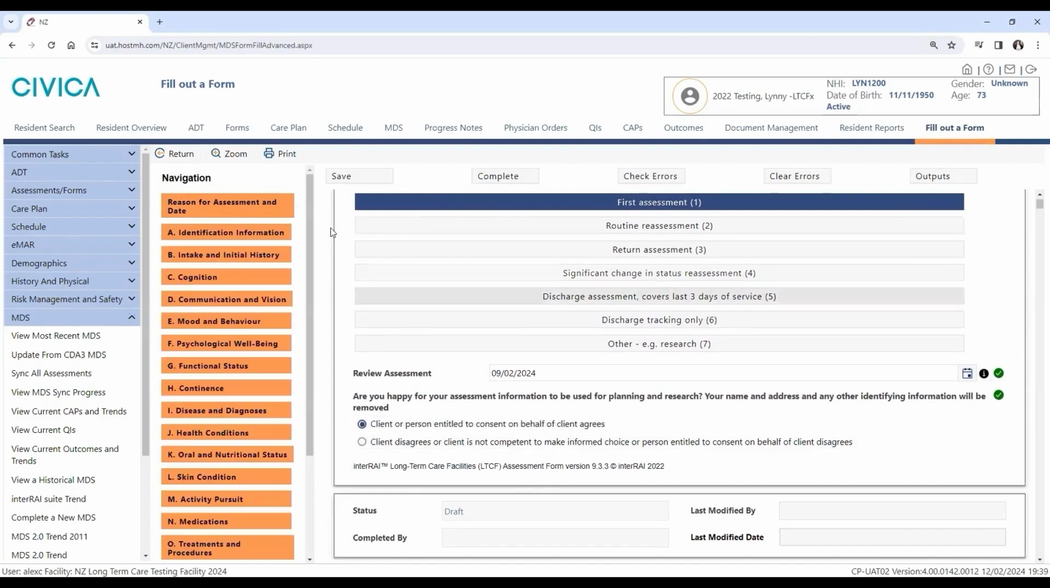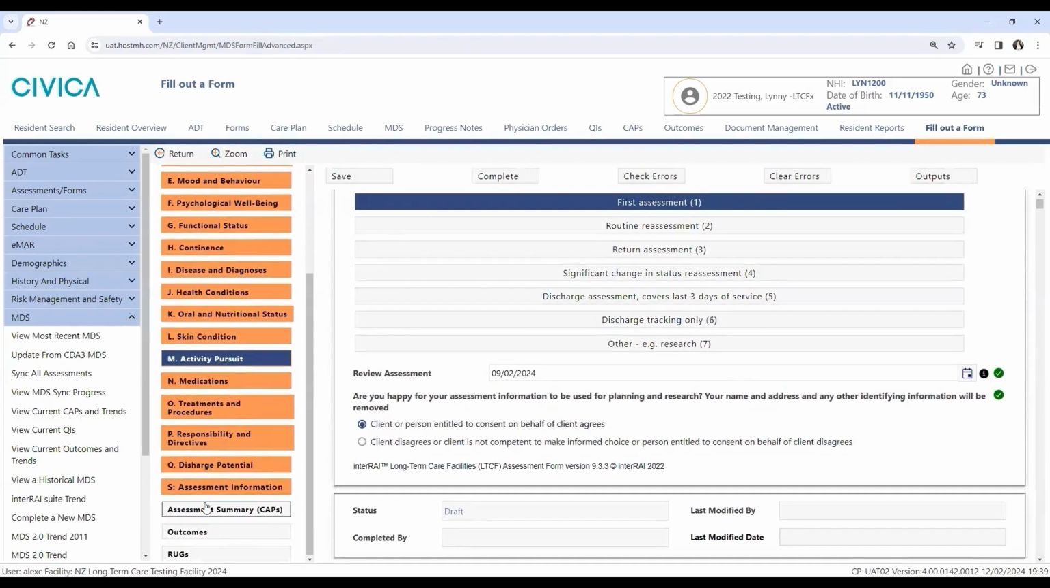On the left side of the screen, all of the assessment sections will now be visible in coloured orange. Orange means that this section is still in draft. The caps and outcome scores are at the bottom, and we will look at these more closely soon.